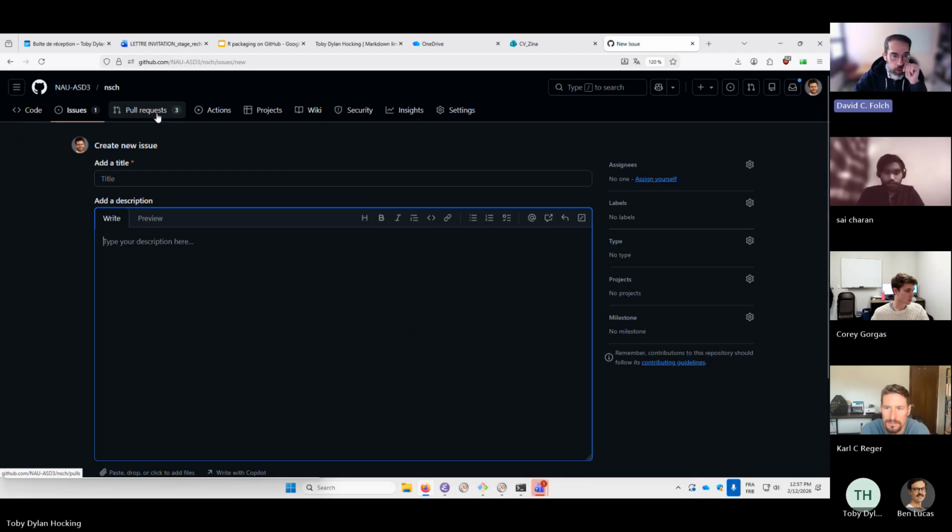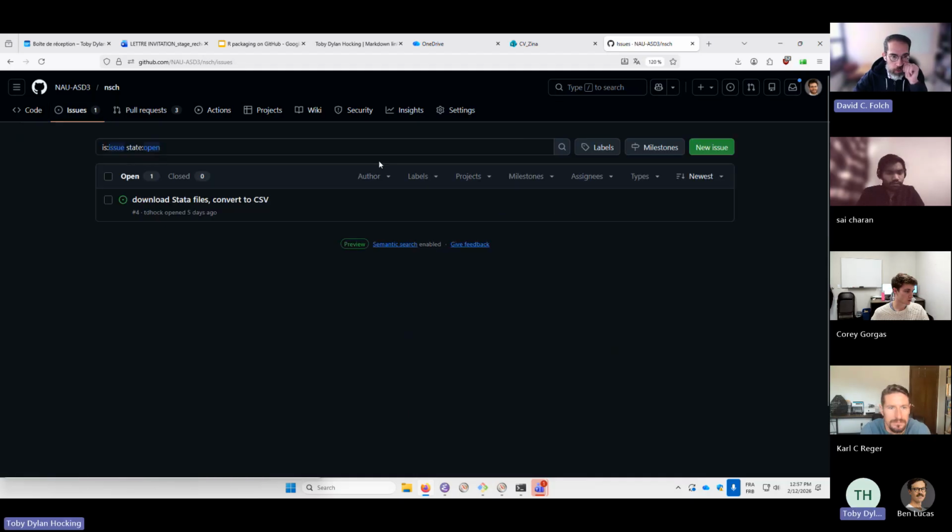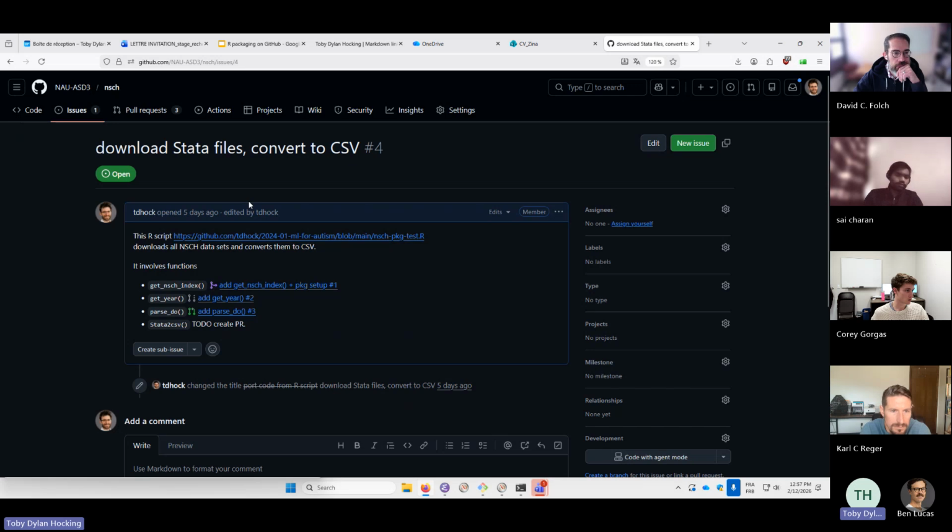But I think the issues page is a good one. So if anybody's new to this, you can just start an issue here. And yeah, it's a to-do list. So here's a to-do that I made. I want to have the ability to download the different Stata files and convert to CSV. And so it says it involves functions. I give a reference to these 3 pull requests. And note that I created a bunch of pull requests all at the same time that hopefully don't conflict with each other. So feel free to work on as many pull requests as you want.